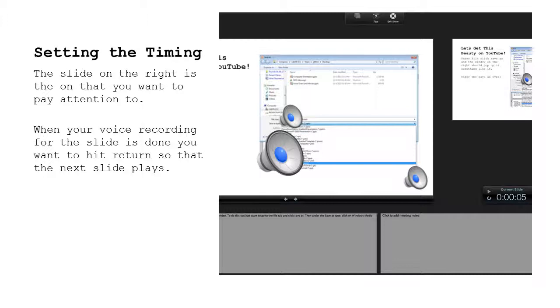When the narration is done entirely, when you're out of slides and your presentation is over, hit the Exit Show, and it will give you a PowerPoint window that says how long the presentation took and did you want to save the timing. Say yes.